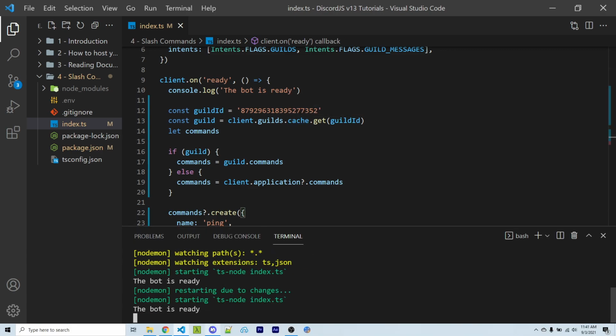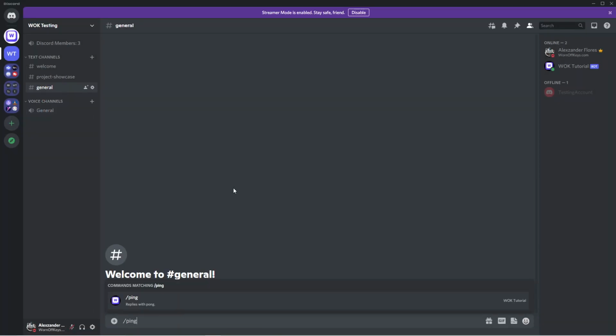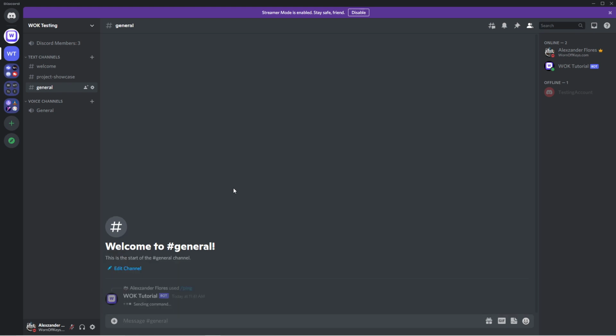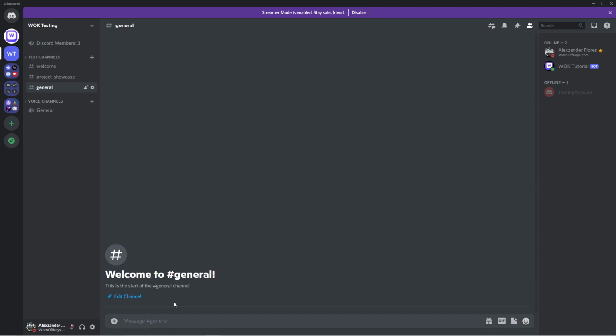Once we see the bot is ready, we can go into Discord. And if I do /ping, we now see it right here. It says replies with Pong. So if I run this, it's actually going to fail because we're not listening for whenever this actually happens. So we see this interaction failed. We can dismiss this message.